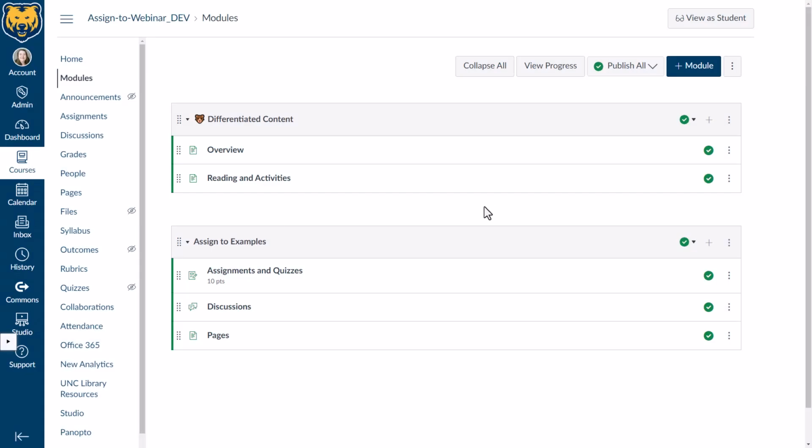If you want to be certain that students know exactly when work is due in Canvas, this is the video for you. I'm going to demonstrate how you can now use the update assign to function throughout Canvas.